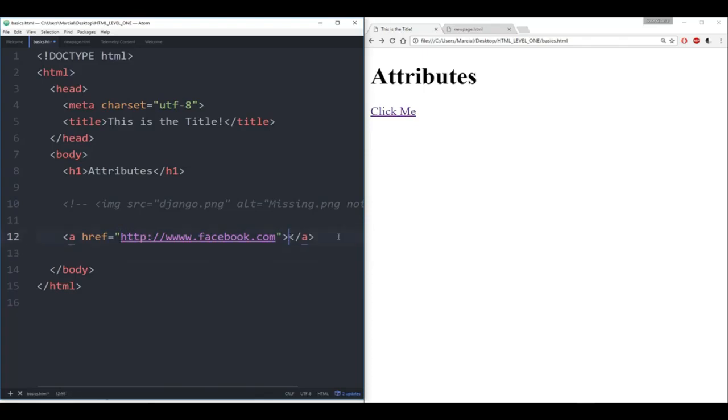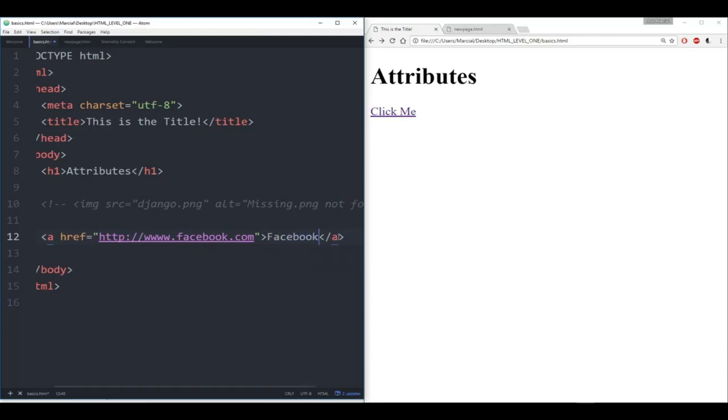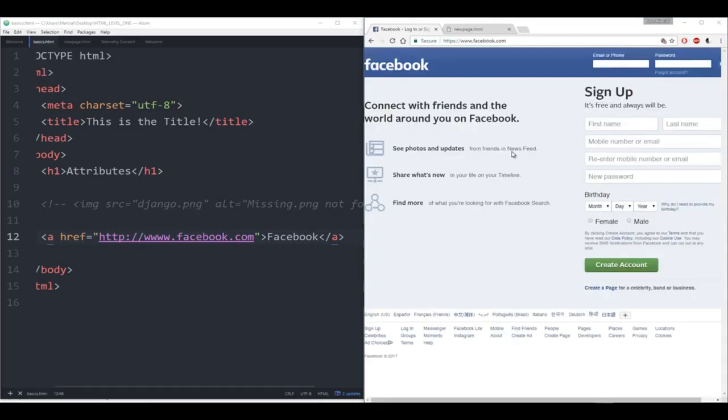And now let's change this from "Click me" to something like Facebook. We'll save that, refresh over here, and now I see Facebook. I click on Facebook, and that actually takes me to the Facebook website. And my browser will actually self-correct this to make sure it's secure, so it goes to https://www.facebook.com. All right, so that's how you can reference websites that are outside of your project folder. You can just pass in the full HTTP or HTTPS path instead of a local file.